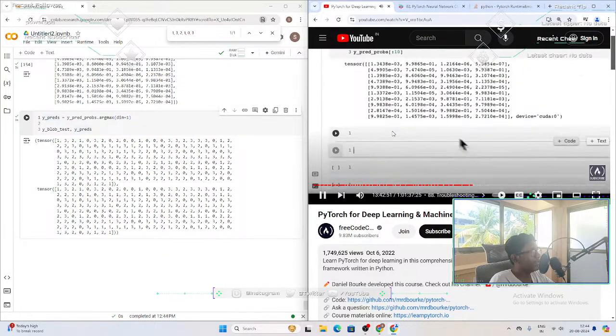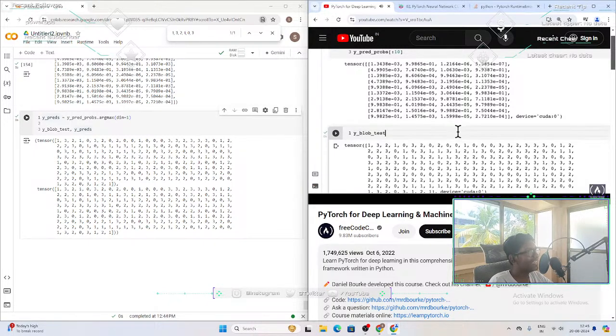Are we apples to apples yet? What does our Y blob test look like? It's not quite apples to apples yet, but we're close.